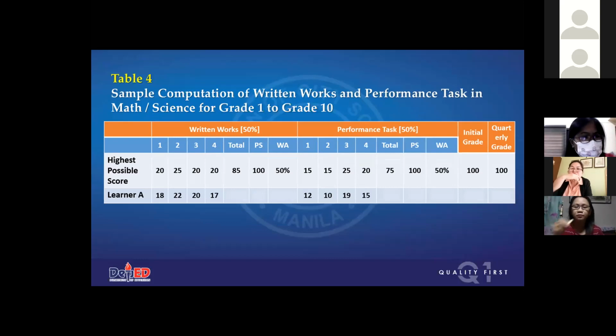I want you, teachers, to compute for the initial grade of learner A. Math, Science for grades 1 to 10. Yung unang makakapagbigay ng initial grade, you will have 100 peso load. Kaya lang, ibibigay nyo ang 100 peso load sa estudyante nyo na sa tingin nyo kailangan. Do it for me. Okay? Salamat po. Okay, let's start.